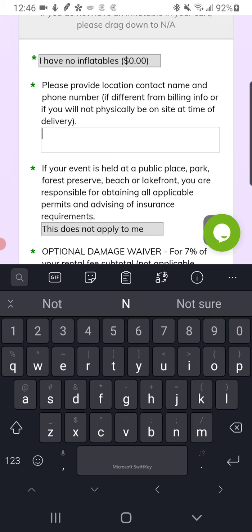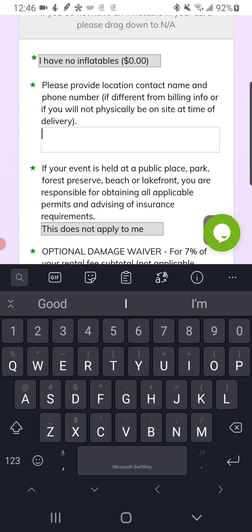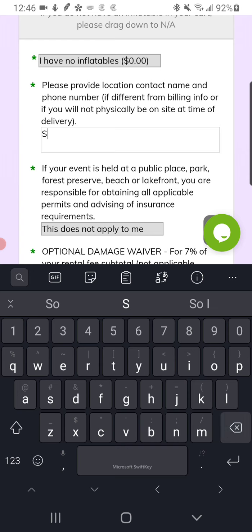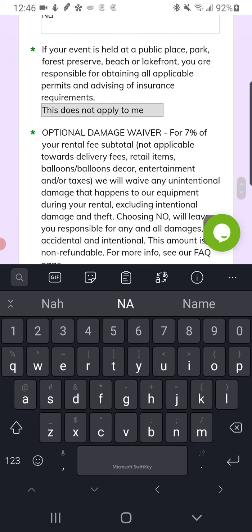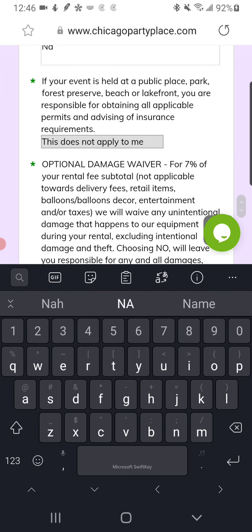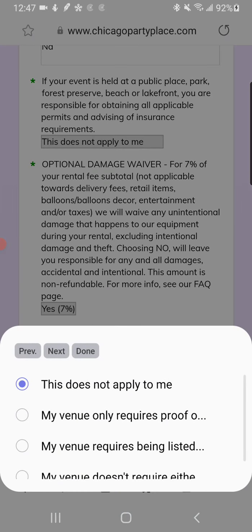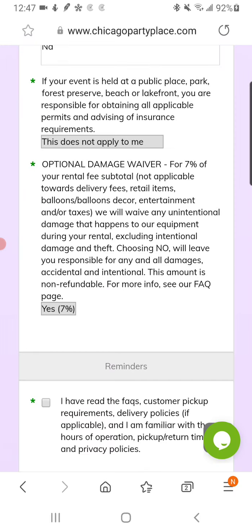The next question says, please provide us with an alternate contact person. This is good if you're at a venue or something to that effect where there's a contact person at that place that we need to make contact with to secure availability. If not, if it's at your home, you can leave it at NA, which is non-applicable. The next one applies to public parks, places. If you are at a park, you'll need to scroll down and click on the one that applies to you. If not, leave that as does not apply.